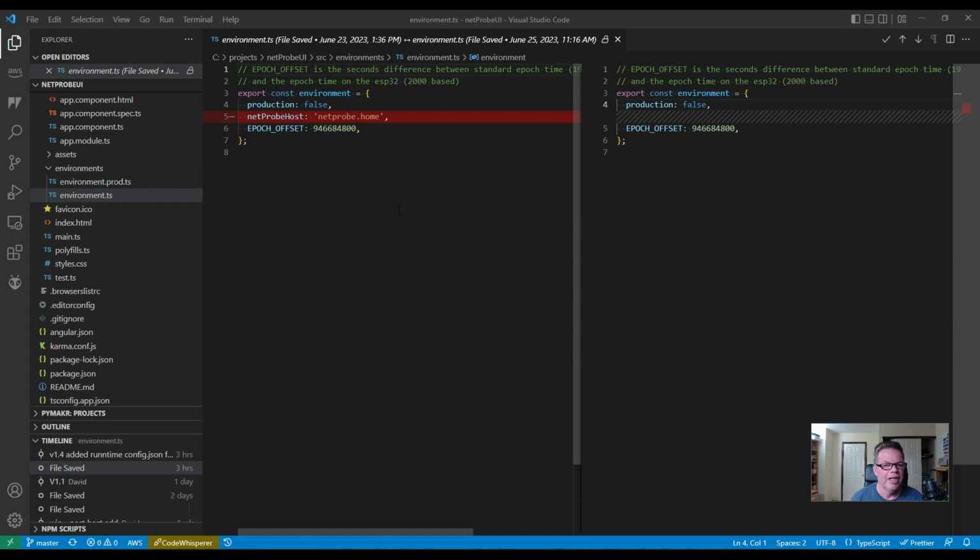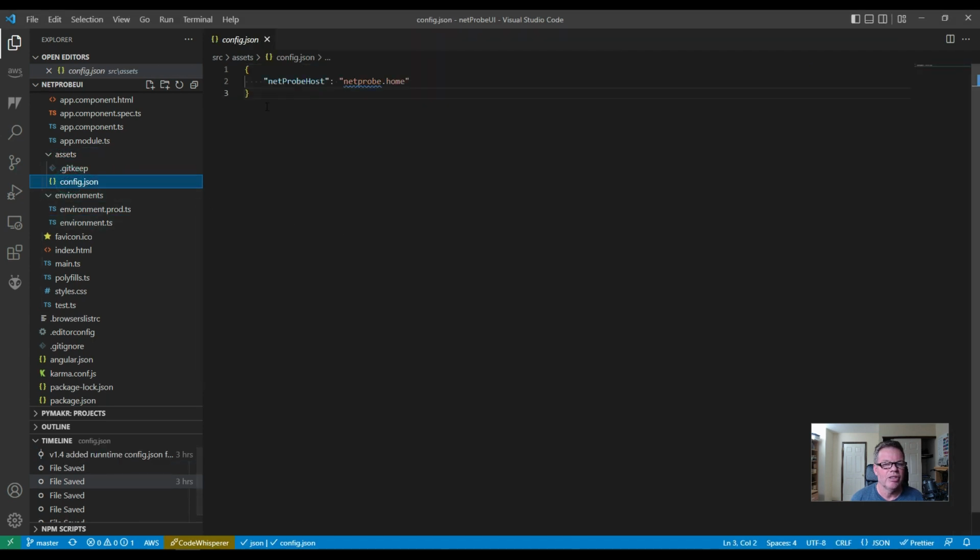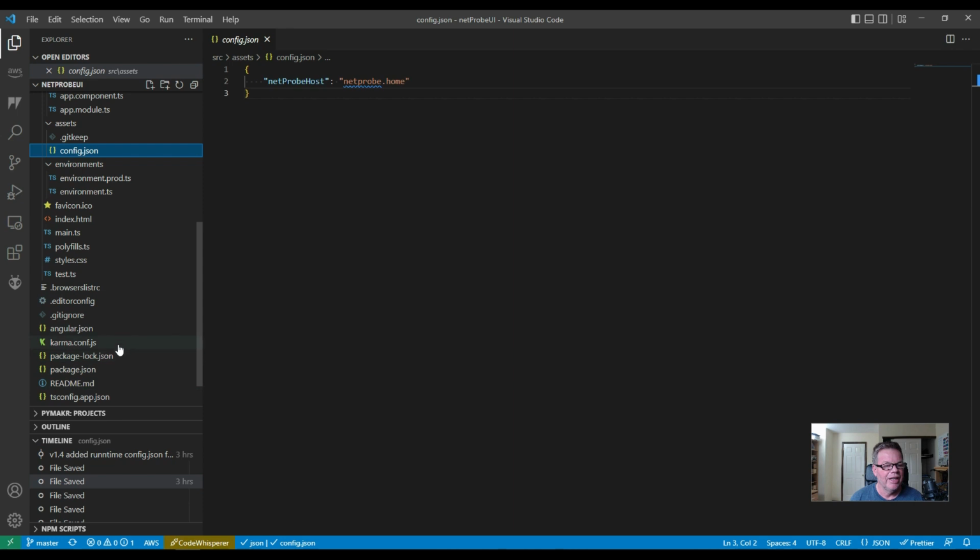So what I did, and I've got a link down below in the description of where I got most of the information on how to do this, was pick up the information I wanted from a file I put into the assets called config.json. So at the moment the only runtime configuration is the netProbe host, but this allows me, if I move it to a different location or have multiple ones, just to be able to tell the Angular program where to go for the services at runtime, rather than having to recompile the program for each different location of the host.